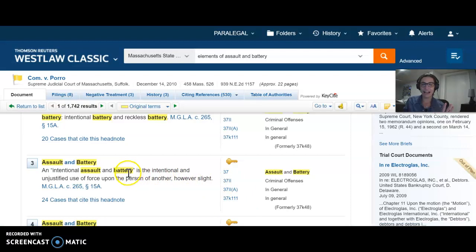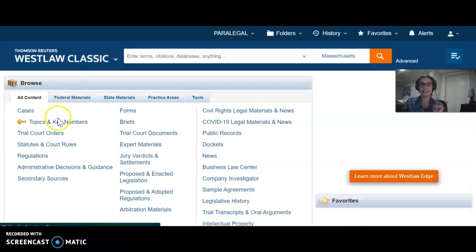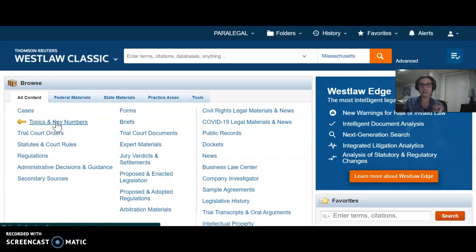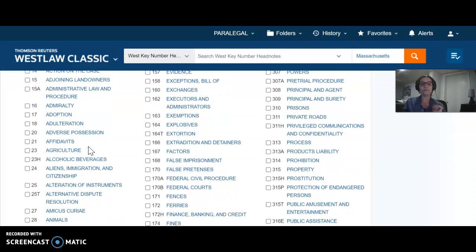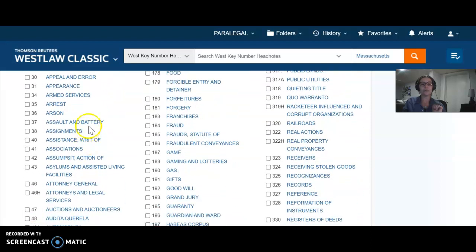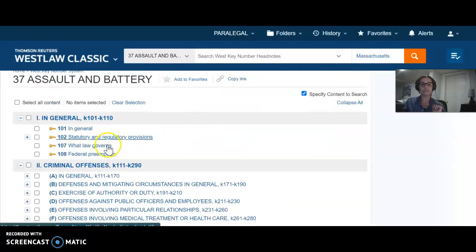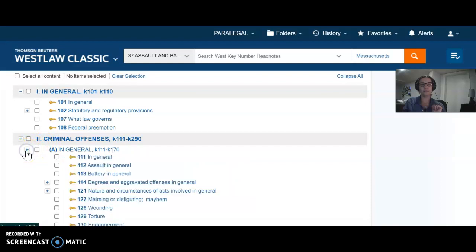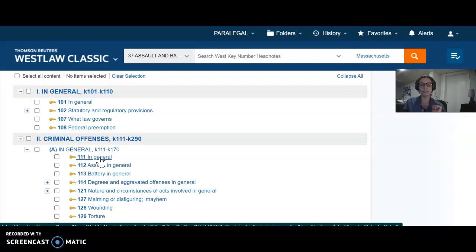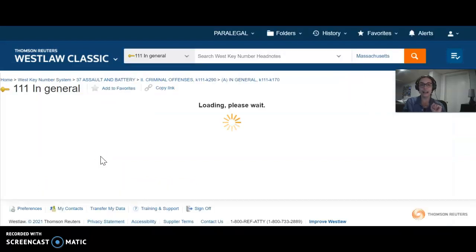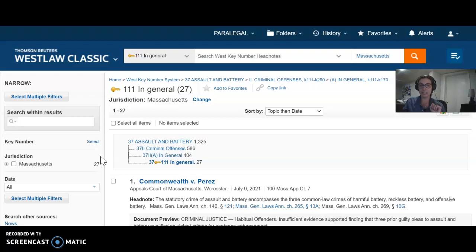Now, do I need to know this exact number? No. But I can now take this assault and battery headnote, assault and battery 111, and go all the way back. Keep in mind, this is Commonwealth versus Porro. I can go all the way back now to my topics and key numbers, which I'm going to do. And I'm going to click on assault and battery. I'm going in order, assault and battery, 111. So I have to open up these little numbers, and there it is, assault and battery in general. And how many cases in Massachusetts have this particular headnote, assault and battery 111? There are 27 of them.